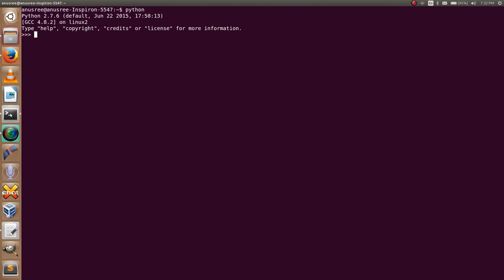First of all, we have to create two dictionaries. Okay, I'm going to create dictionary X equals... this is my first dictionary. Now I am going to create another dictionary. Just print those two dictionaries, X and Y. Okay, these are our two dictionaries.